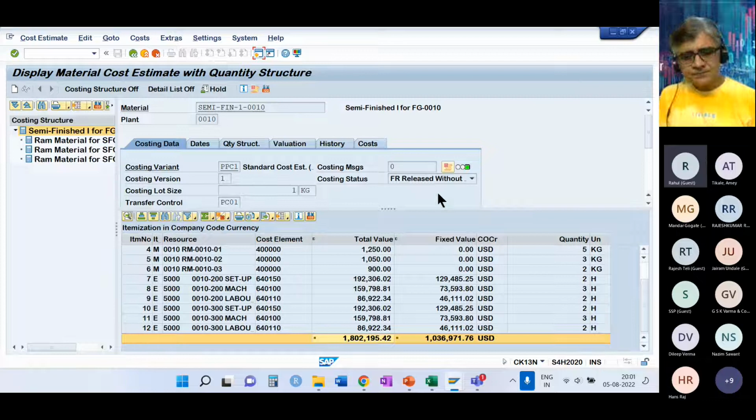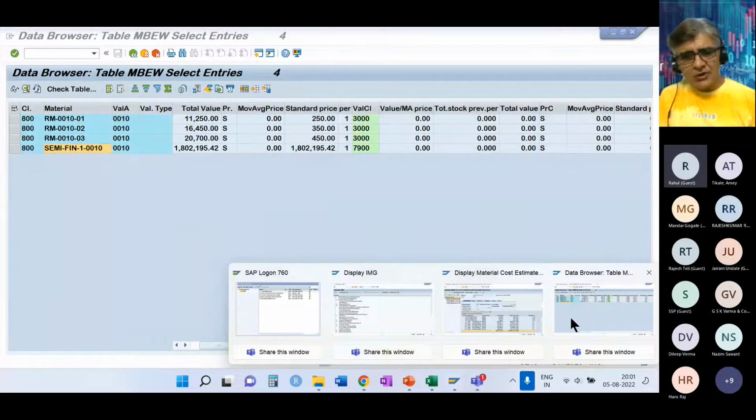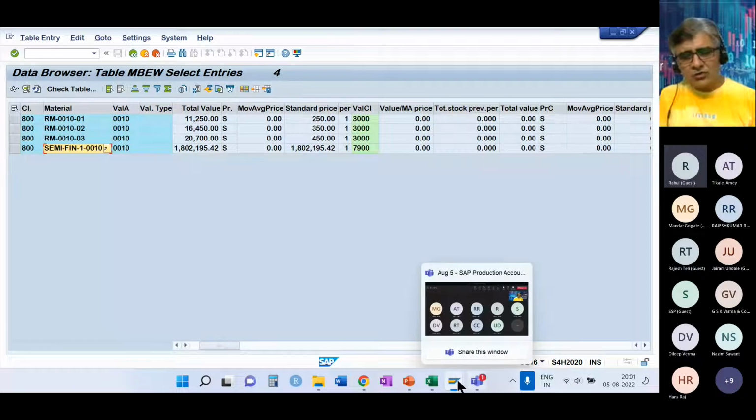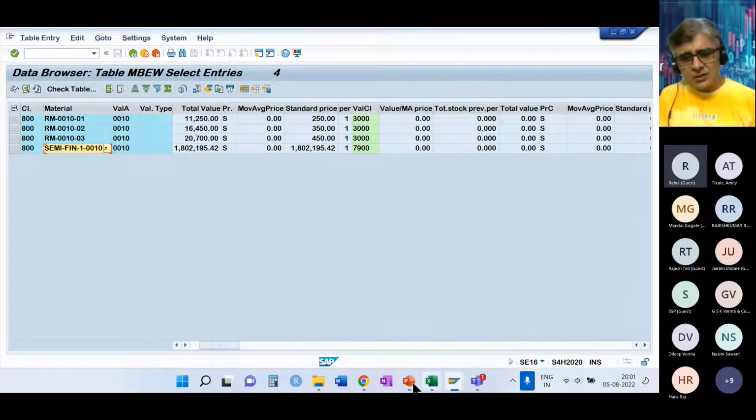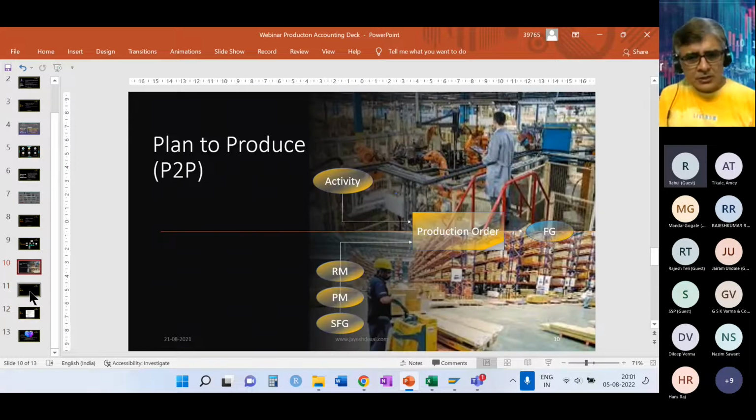Okay, so we are ready with this. We have done purchases. So now what we will do is we will issue. We also have material in stock. So what we want to do is create a production order first. With this.